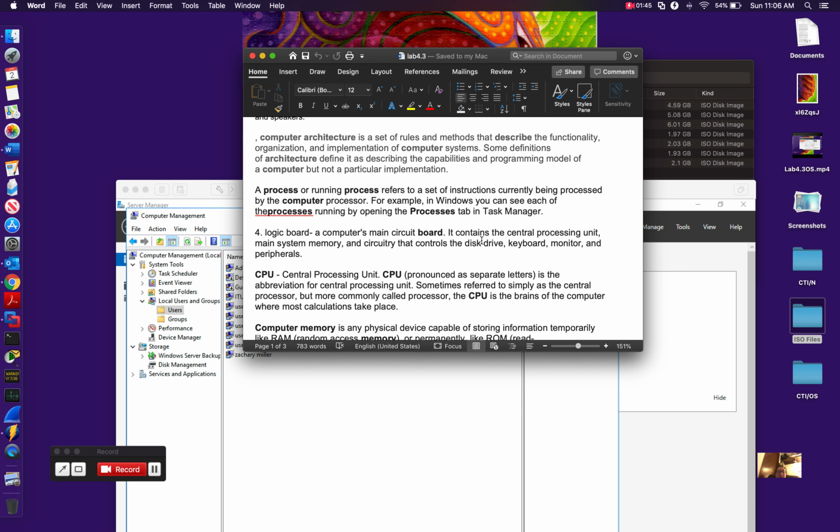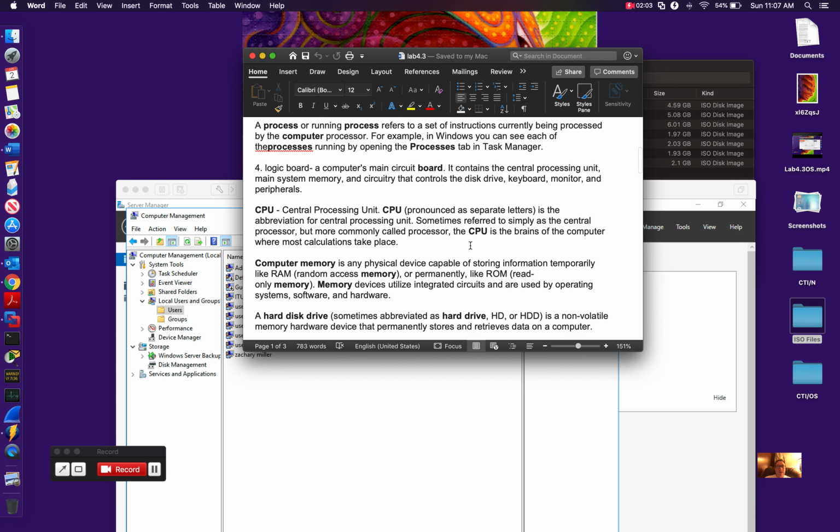Computer architecture is a set of rules and methods that describe the functionality, organization, and implementation of a computer system. Some definitions of architecture define it as describing the capabilities and programming model of a computer, but not a particular implementation. A process or running process refers to a set of instructions currently being processed by the computer. For example, in Windows, you can see each of the processes by opening the process tab in Task Manager.